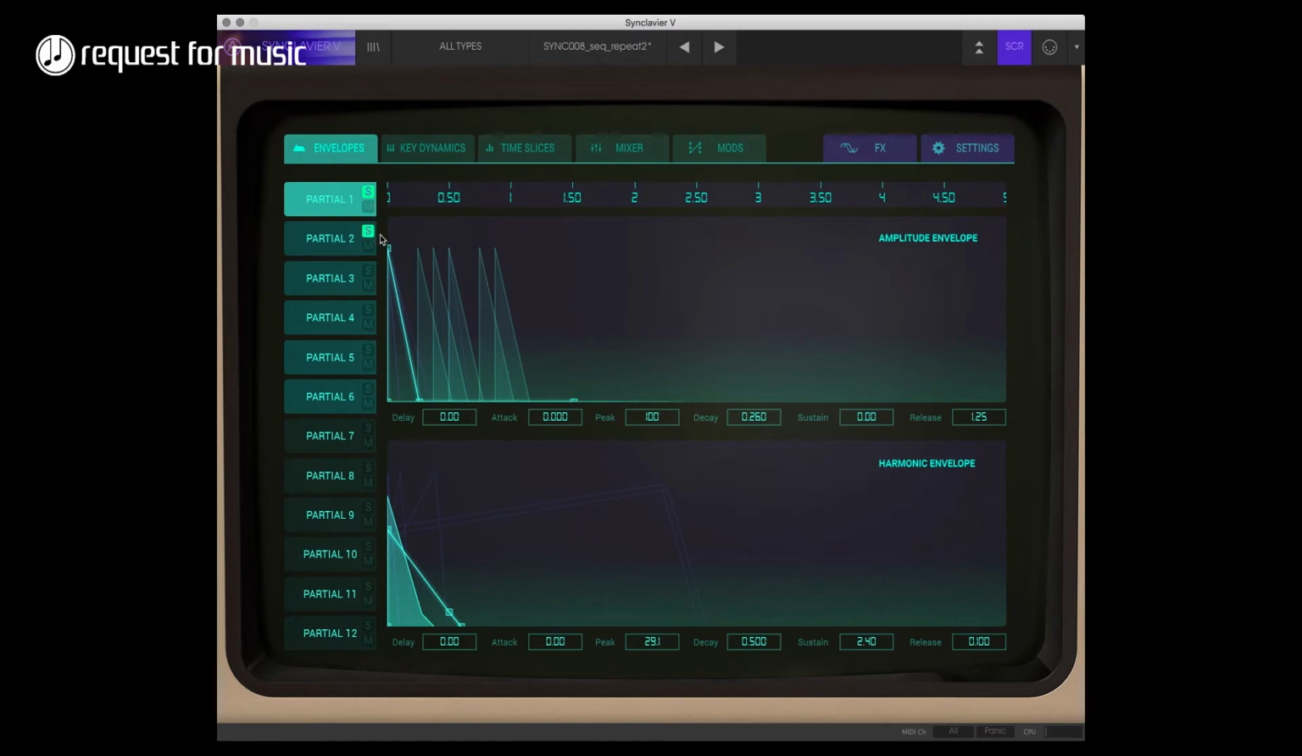So if I put my second one on, you get this. If I put my third one on, put my fourth one on, put my sixth one on.